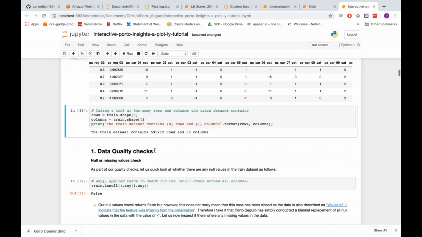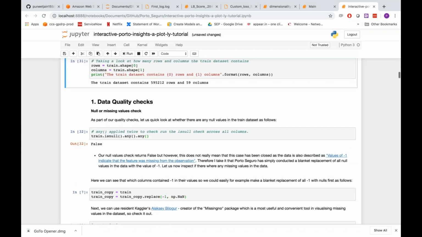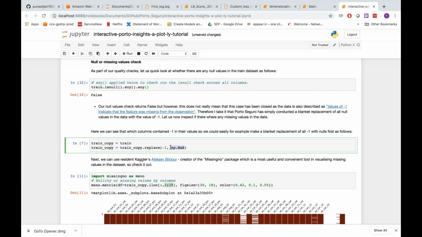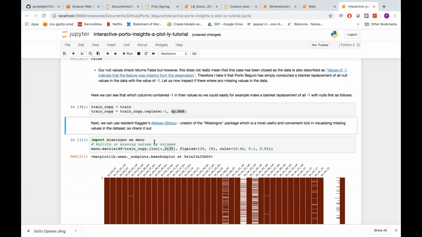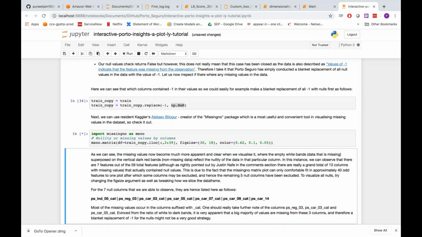Because we know that Python as well as R are able to handle missing values properly, we replace the -1 in the data set by NaN, right? Now there is this package, missingno, which lets you visualize the amount of missing values within a particular data set. So let us run this.